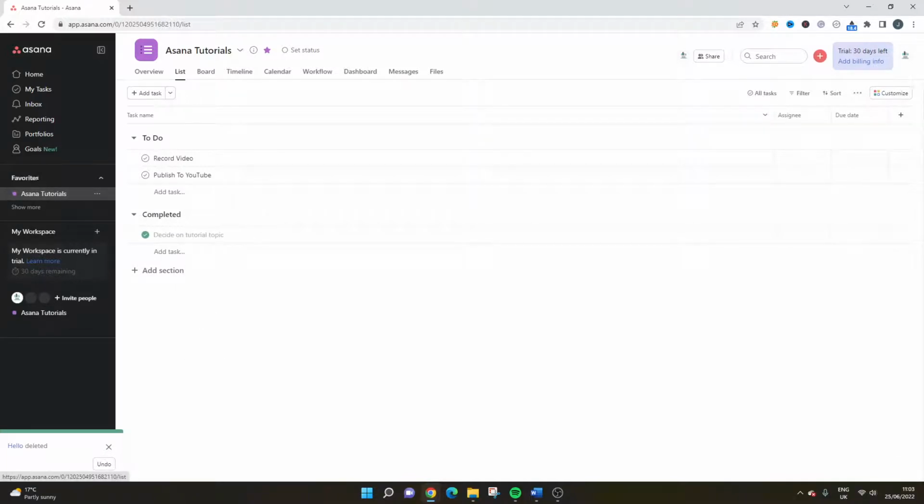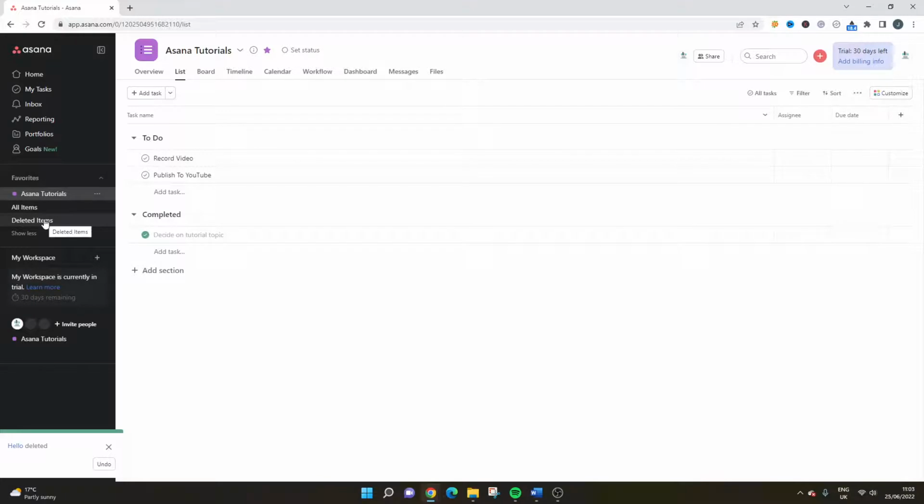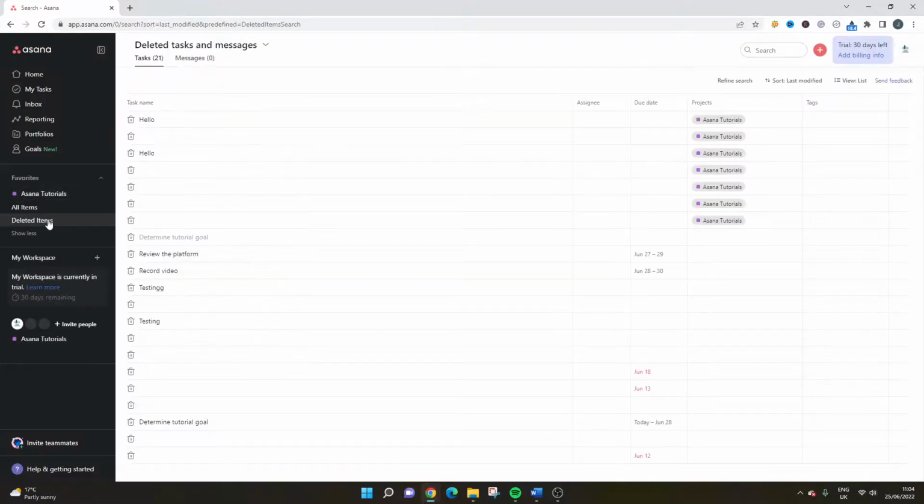If you click the drop down in the favorites section, and click on the show more button, you will see an option called deleted items. If it's not a favorite, you won't have the ability to do this. If you click on deleted items, you can see an overview of all of the items that have been deleted. So at least you've got some kind of audit trail and you know what's been deleted.